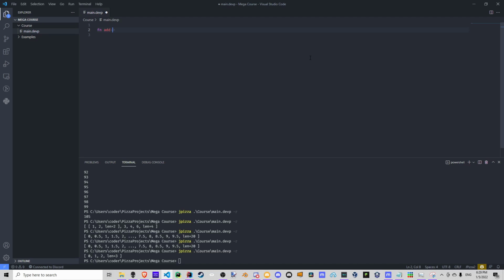You might recognize this as like from algebra. So if you have function add, and let's do A and B. We've got numbers A and numbers B. Then we put braces, and inside of here is where we have our body, where it does all the math. Now let's create a new value C. So var C is A plus B.